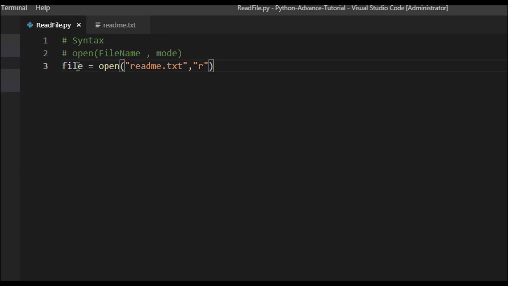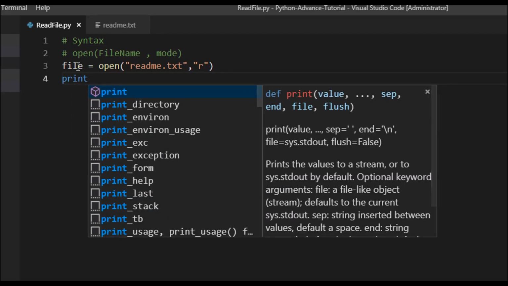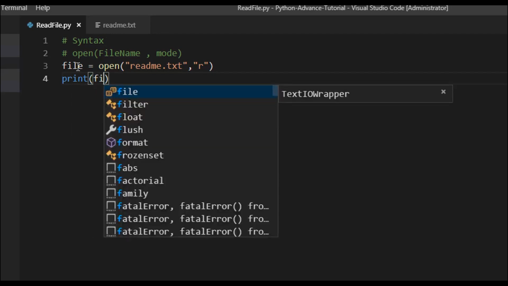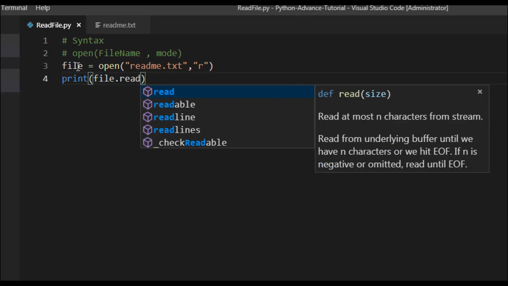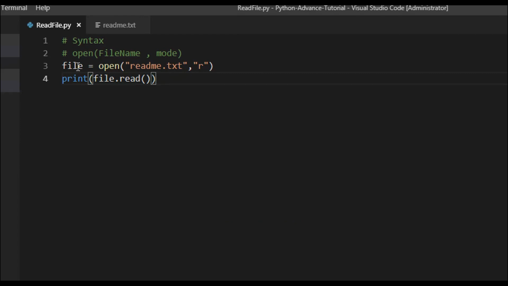Okay, how to print the data? The file is open, it is there in my variable. I want to read the content. So how are we going to do that? You have to print the file, but it won't print the content. So you need to use the read method, which will help us to read the content from the text file.